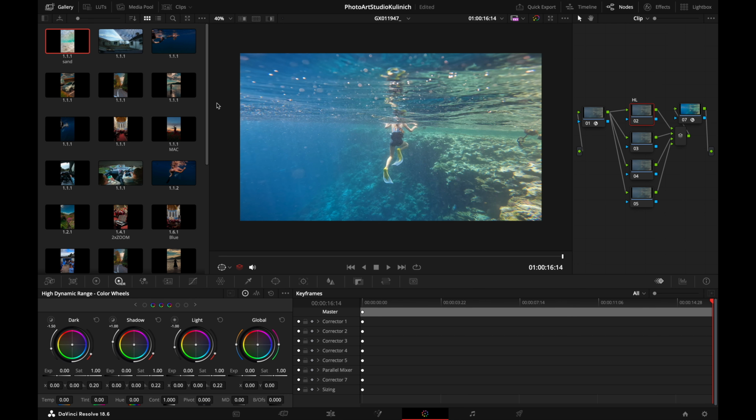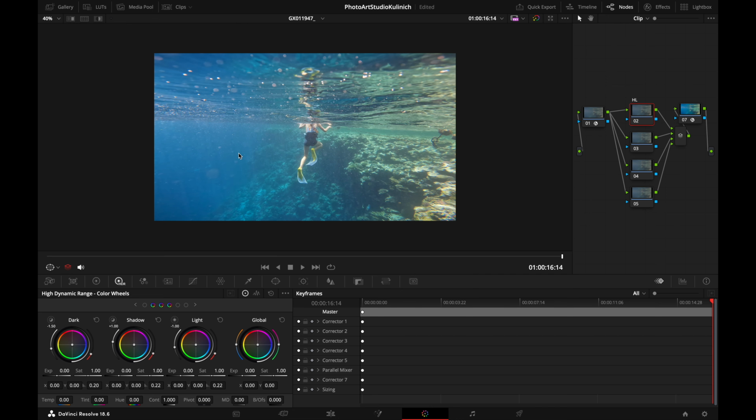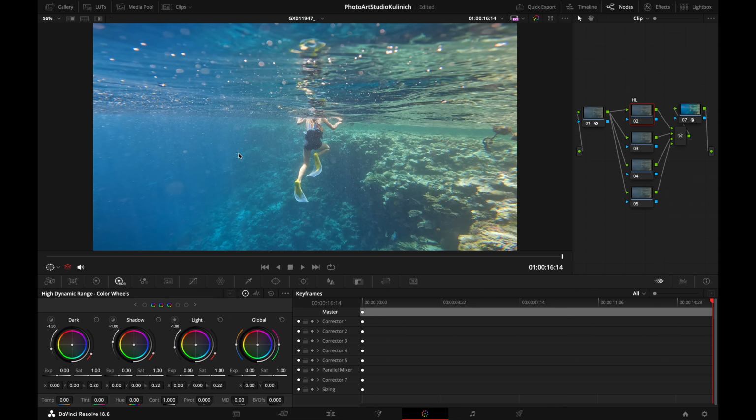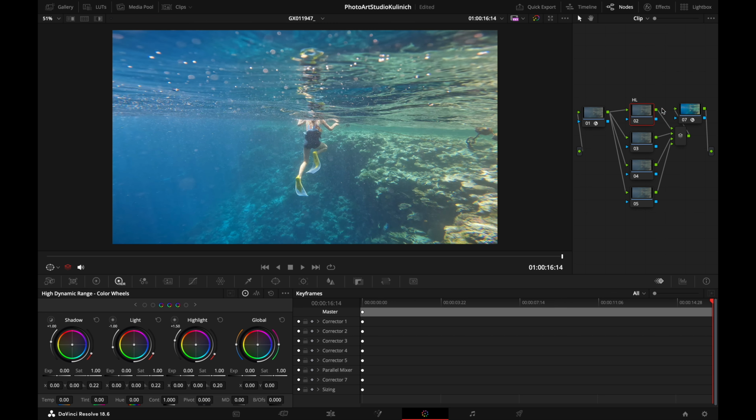I have some gallery here with stills, but we will not work with it today. We will make everything from the beginning because most of the time this is what I'm doing. There is no magical still or LUT for underwater video, unfortunately. They're all very individual. We're going to highlights. Let's see where we have highlights.